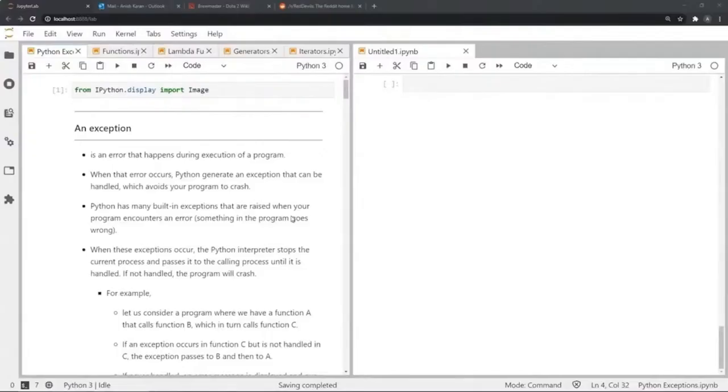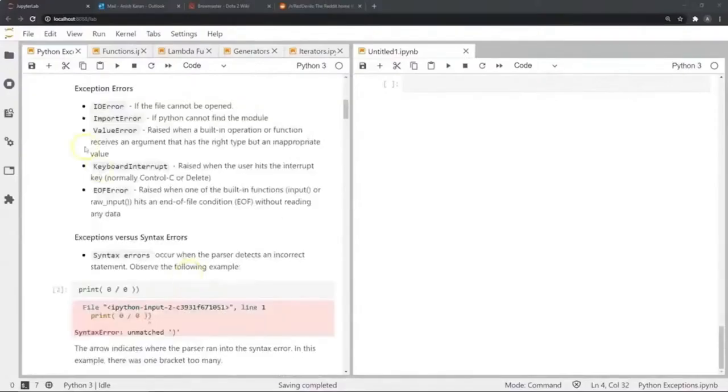When an error occurs, the Python interpreter raises an exception and stops the current process, and it passes it to a calling process until the exception is handled. And if this is not handled, the program will crash. Some of the built-in exceptions are IOError, in the case when a file cannot be opened, or ImportError, when Python cannot find the particular module being imported. And there are so many similar exceptions that are built into Python for the appropriate cases.